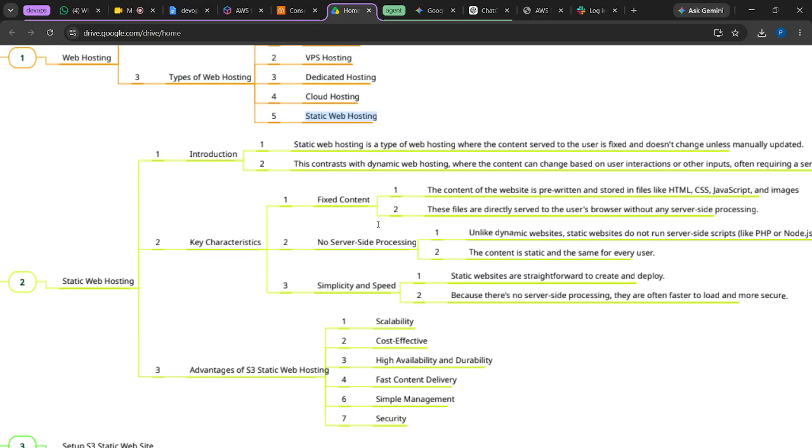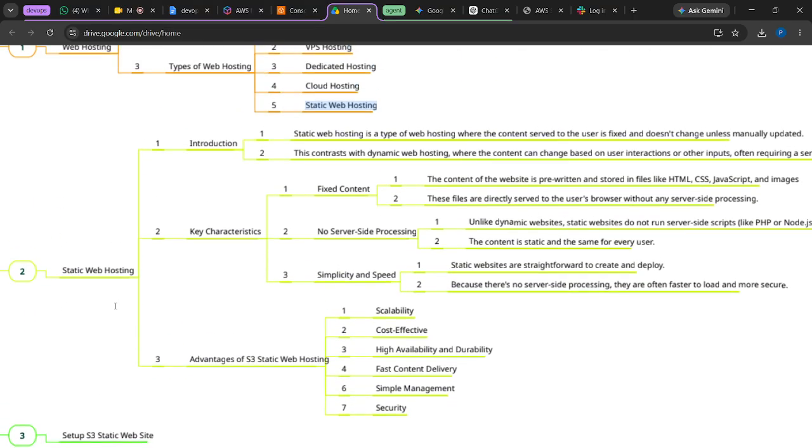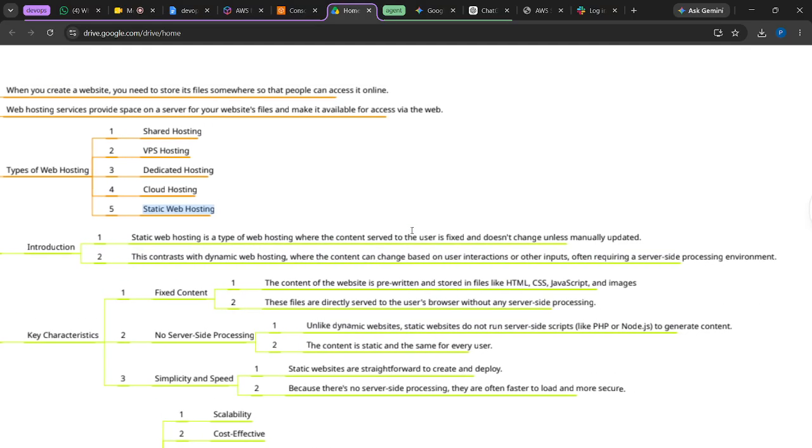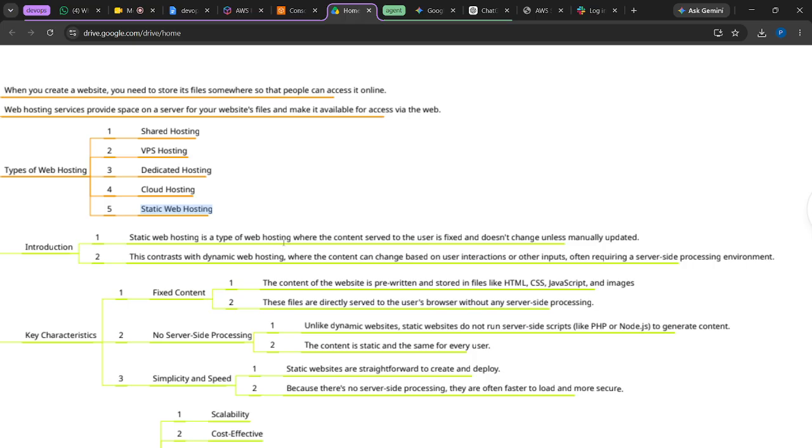Now let's see what static web hosting is. The introduction says static web hosting is a type of web hosting where the content served to the user is fixed and does not change unless manually updated. Makes sense? Completely like a blogging site. If you have seen any web application's About Us page, those pages are ideal examples of a static website. They usually don't change, right?